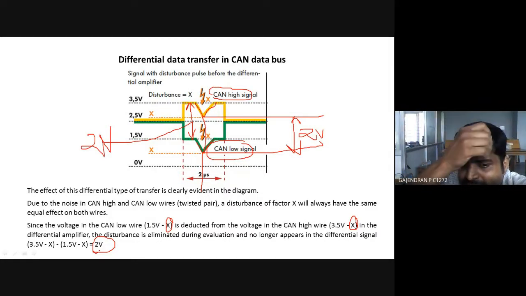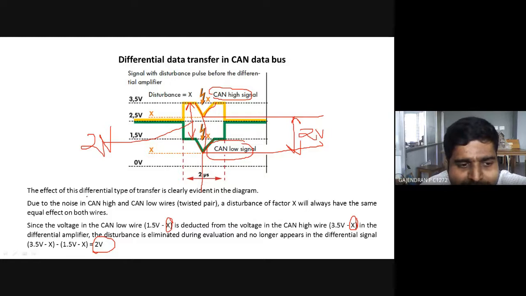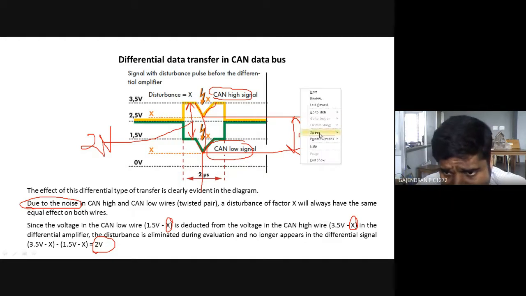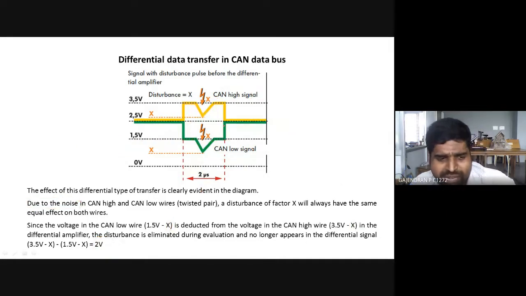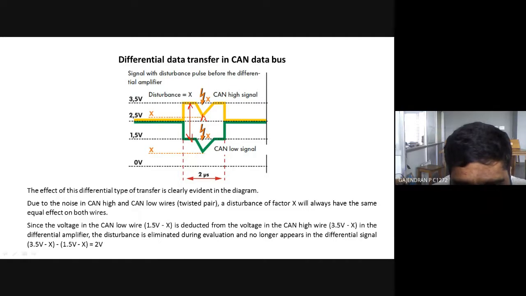Not only in CAN, we use the same thing in some other protocols also. Wherever you use a differential signal, the disturbance due to noise gets eliminated automatically. I hope this example is clear to everyone. Am I correct? Can anyone tell yes or no? Thereby I will move to the next slide. So this is without noise. This is with noise. Is it clear, sir?